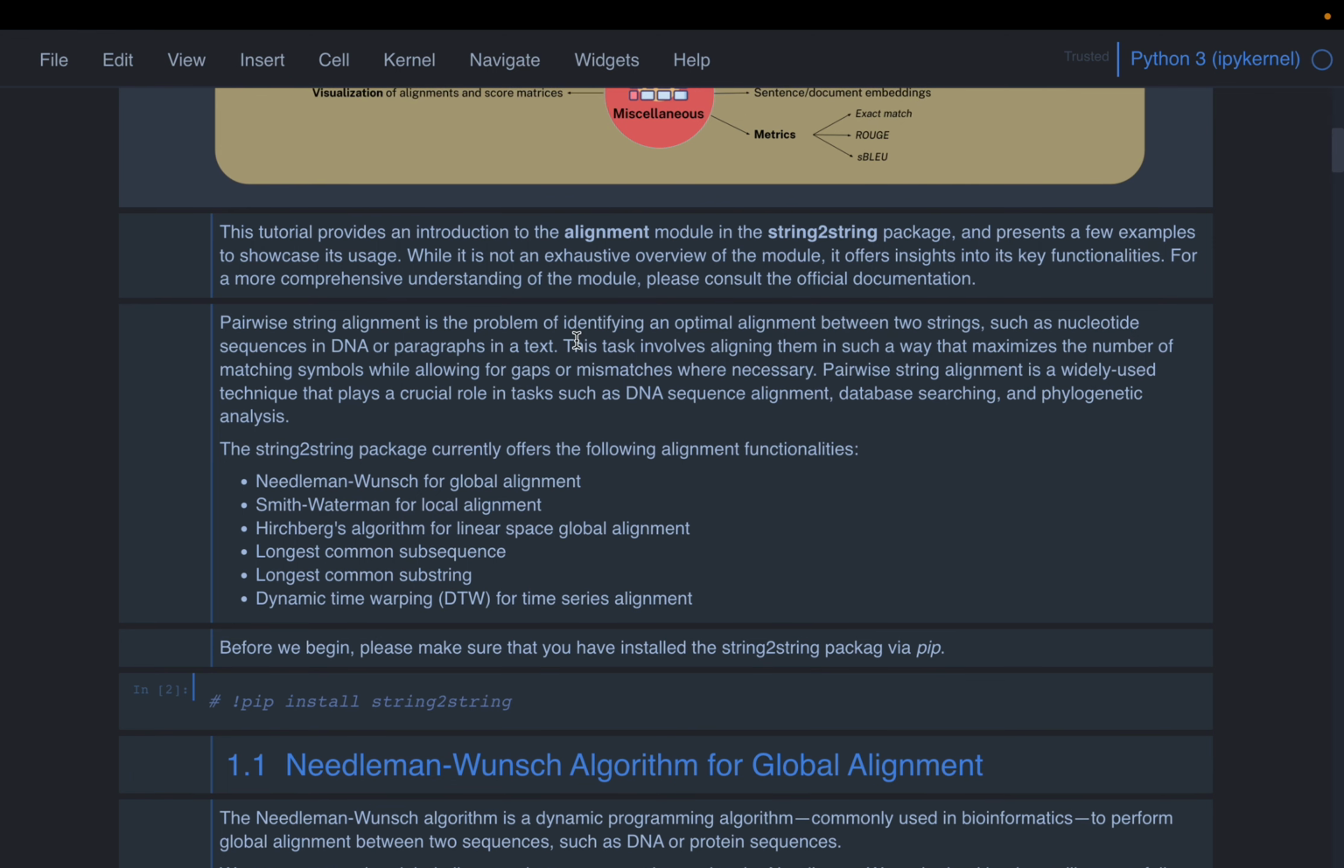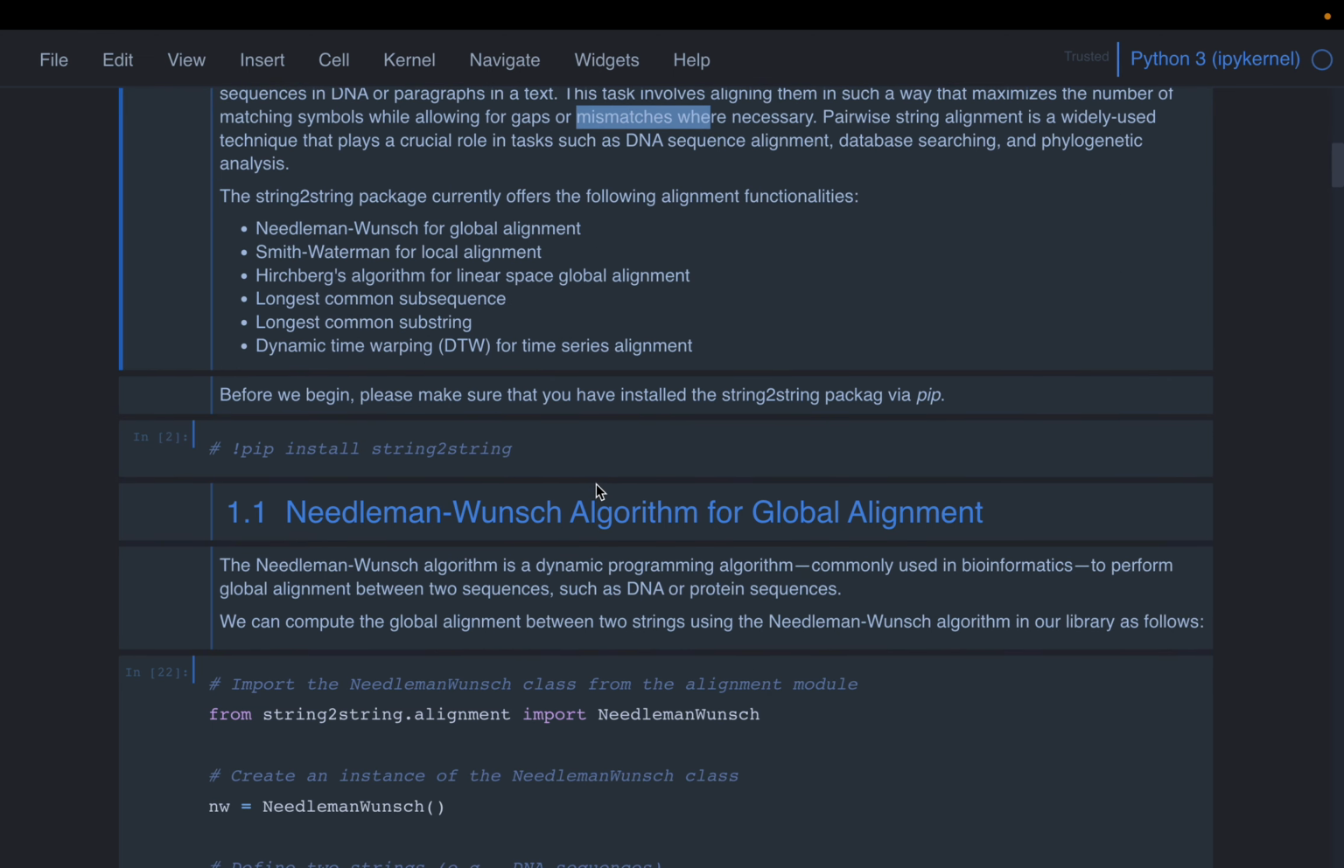Now, the alignment task is this optimal alignment between two strings. Here there are 3 things. One, when we do the alignment, we want to maximize the number of matching symbols. When we take an example, it will be more clear to you. So our aim is to maximize the number of matching symbols. But in order to do that, we need to make 2 compromises. Sometimes we need to allow gaps and sometimes we need to allow mismatches also where necessary. Let's take an example.